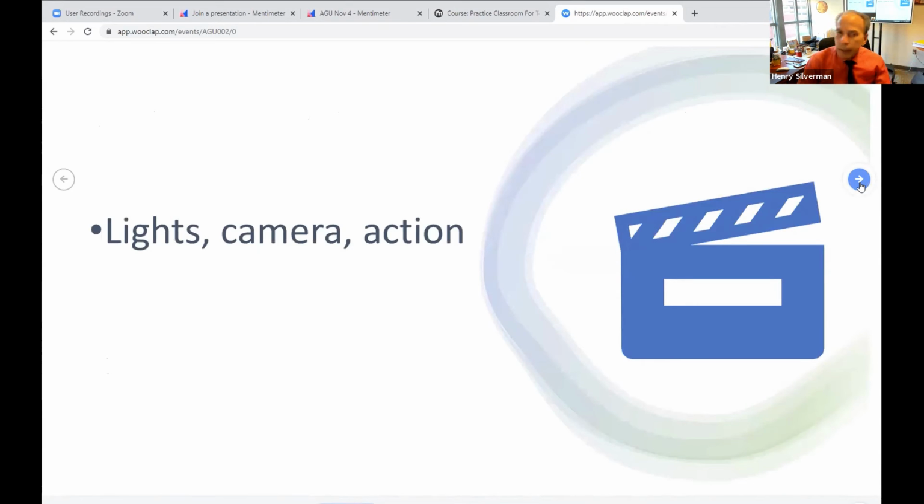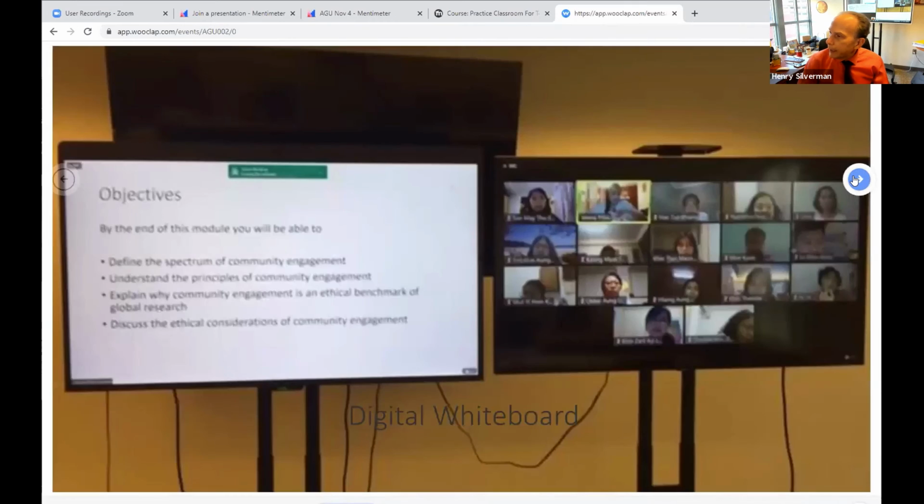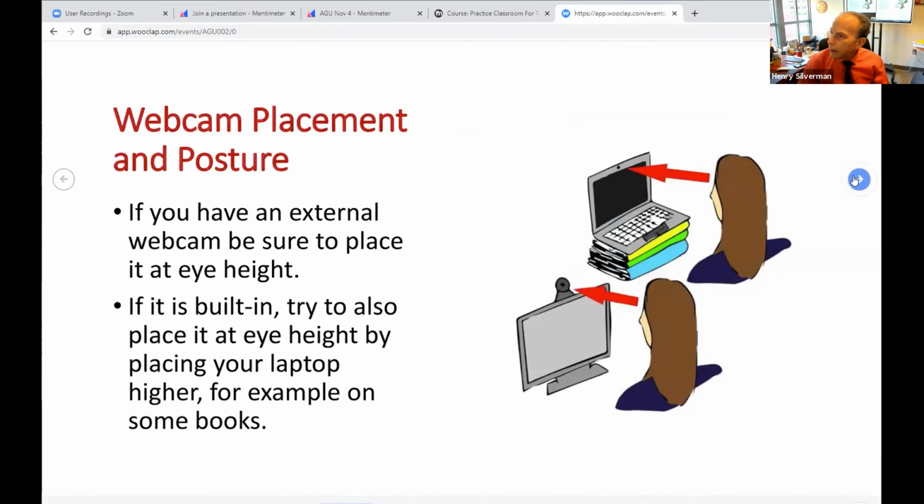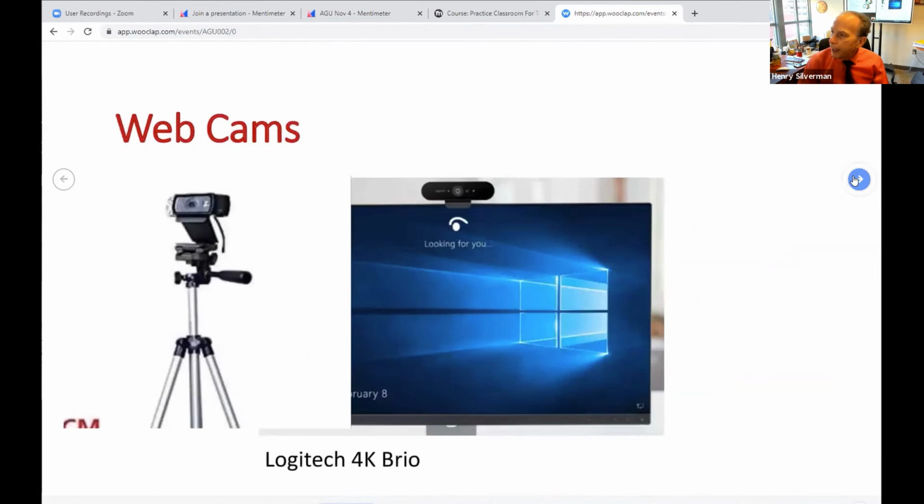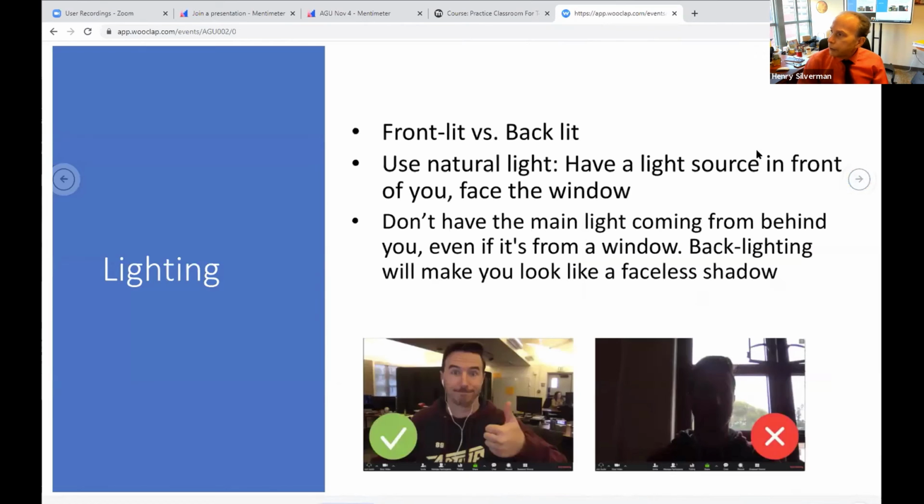So let me, two last things about cameras. You want to have a dual display. That's my setup. Maintain good eye contact, webcam placement, and then examples of webcams, microphones, very important, headsets. Some of you are using it. What's the one last point? What do I mean by front light and backlight? What does that mean? Front light, backlight.